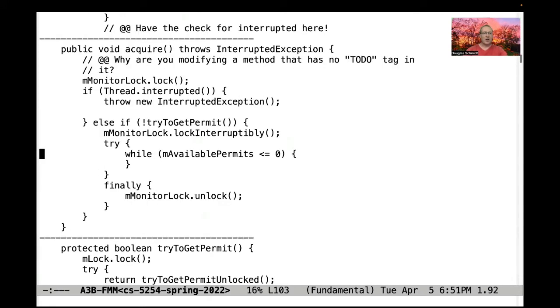Moving on now, let's take a look at acquire. Please don't make changes to methods that don't have to-do tags. This particular method is going to do three things. It checks to see if the interrupt has occurred and bails out if it has, or if the thread's been interrupted. It then makes a call to a method called try to get permit, which, as we'll see, will try to get the fast path or the happy path result, which occurs if there's nobody in the queue and the permit count is greater than 0. And if neither of those conditions hold, then it calls wait for permit. And that's going to do the heavy lifting, as we'll see here shortly.